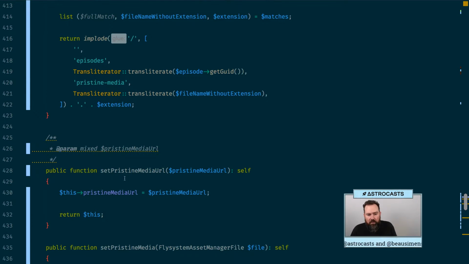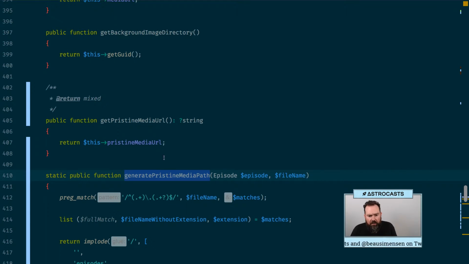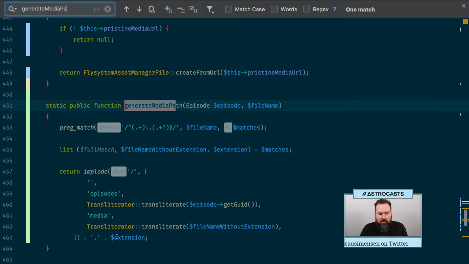We have the same sort of thing for the normal media. We have generate media path as well. Yeah, so it's doing the same thing, except it's putting it in /media.